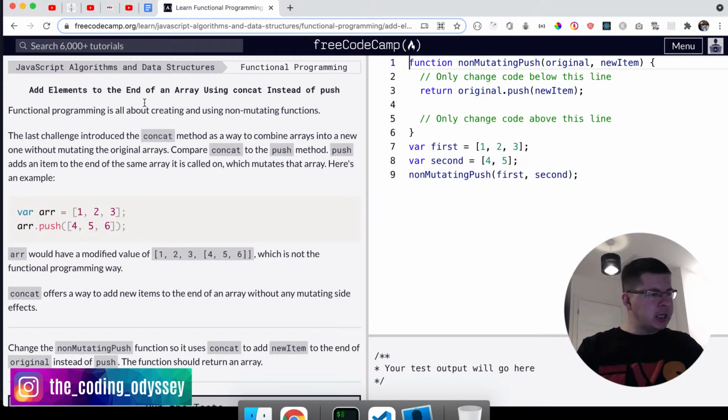Then they say add elements to the end of an array using concat instead of push. So here it says functional programming is all about creating and using non-mutating functions. The last challenge introduced the concat method as a way to combine arrays into a new one without mutating the original arrays. Compare concat to the push method.